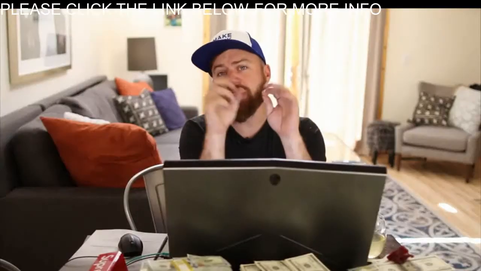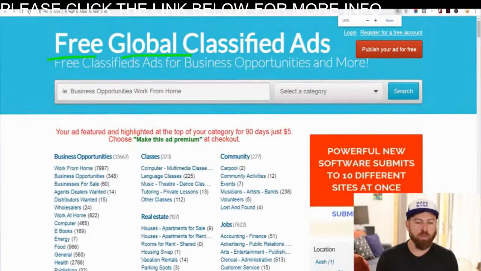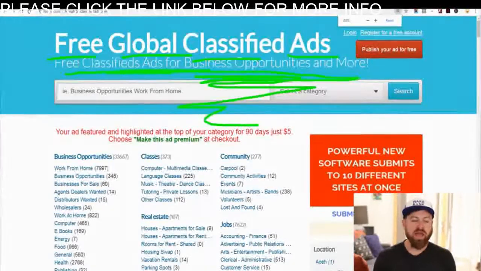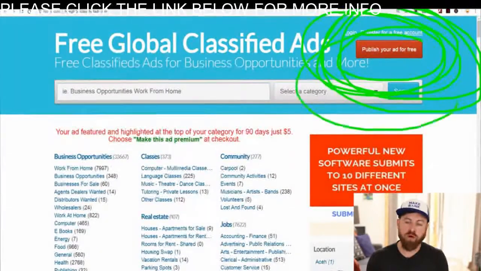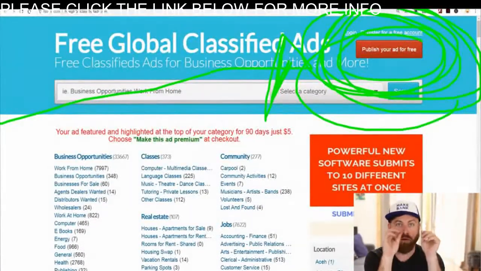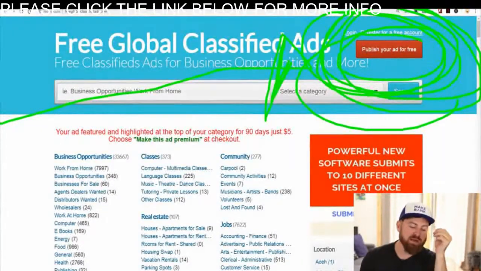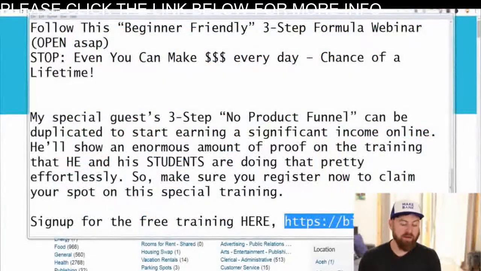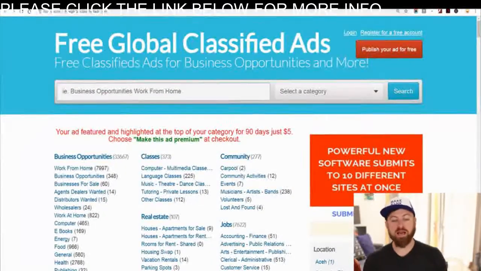Let's go into these next two methods. The next two sites that you should post your link on are these two sites. The first one is called Free Global Classified Ads, and you can post free ads for products like mine, free classified ads for business opportunities and more. So you just go here and you click publish your ad for free. Right there, you would just post your ad. Same exact process as before. They might offer different things to sell you, but literally it's the same exact stuff that you saw before. Everything is the same. So go through there, publish your ad.